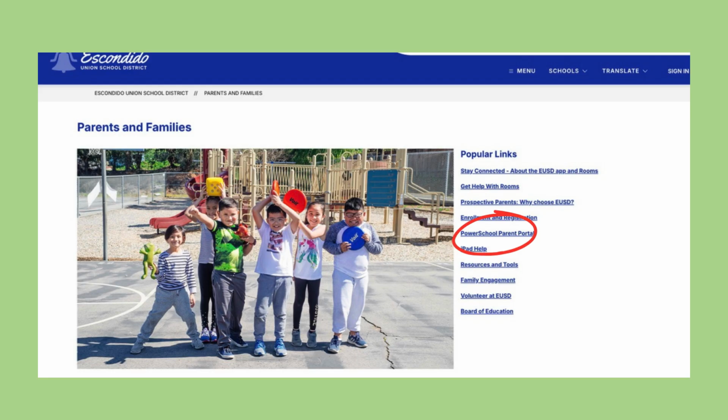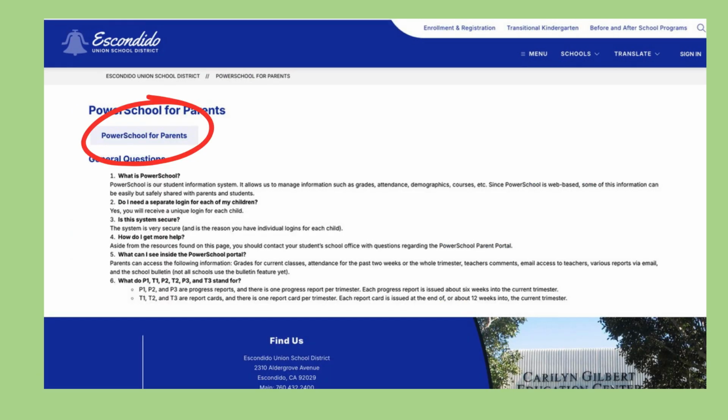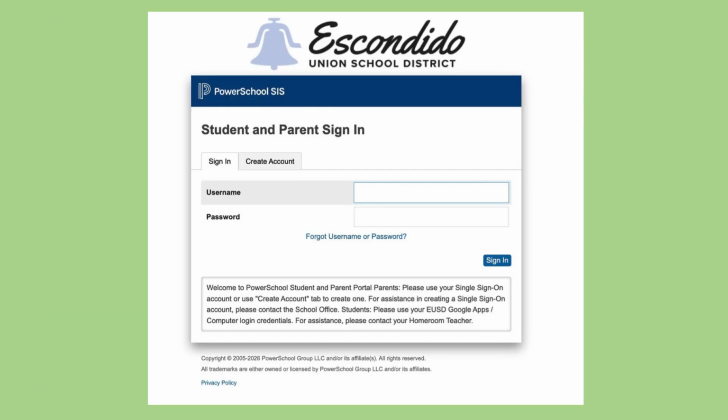Next, click on the blue PowerSchool Parents button near the top of the page. Finally, enter your username and password to log in. It is the same username and password you use to register your student for school. Once signed in, you'll have full visibility into your students' grades and assignments.